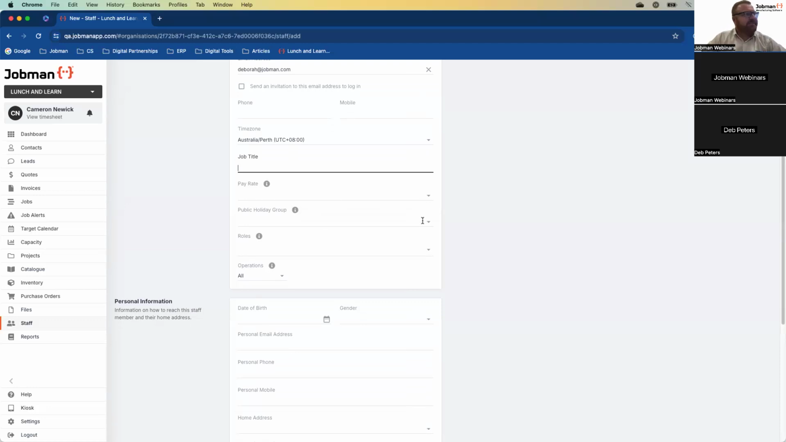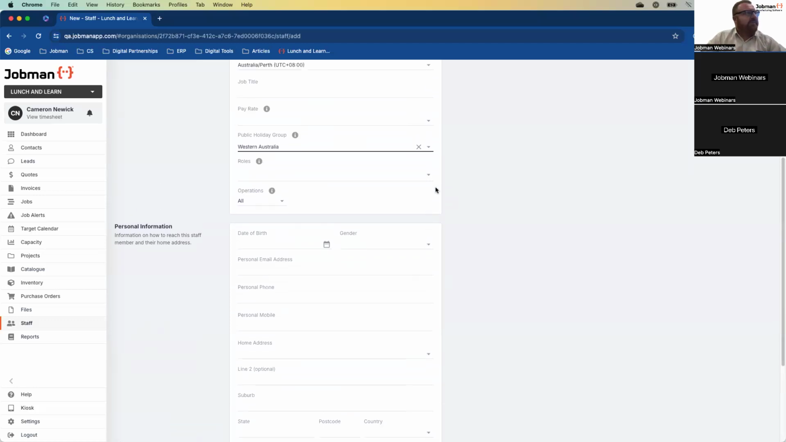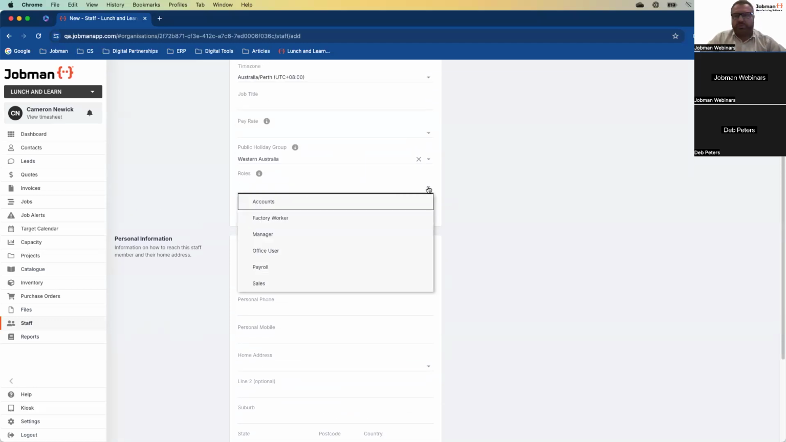We won't go into pay rates today. That's a future thing. By default, again, all of your staff will be linked to the public holiday group that you started with. However, again, you can put them in a different area so that tasks won't be scheduled based on that area. And then the most important thing from here is roles.